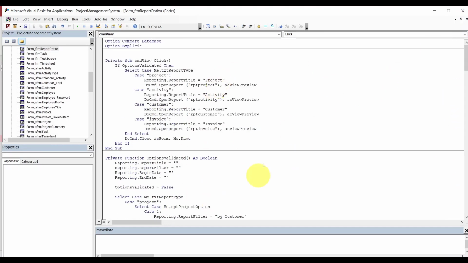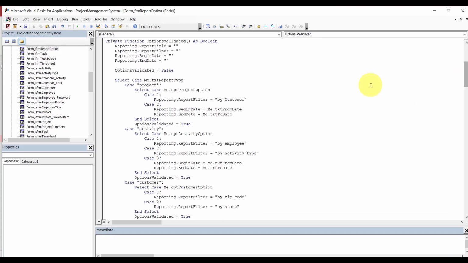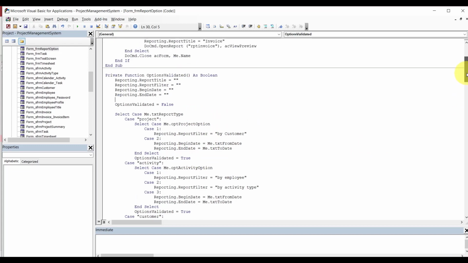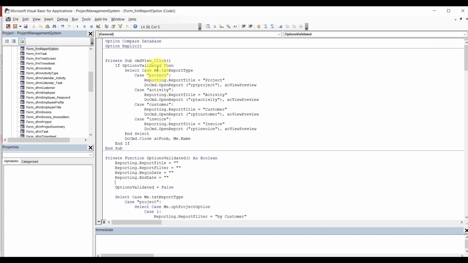and then we had to create two functions. One is to validate the options. All it is just the filter does the option or the date range. And then in this view we say, hey, open up these different reports. That's all it is.